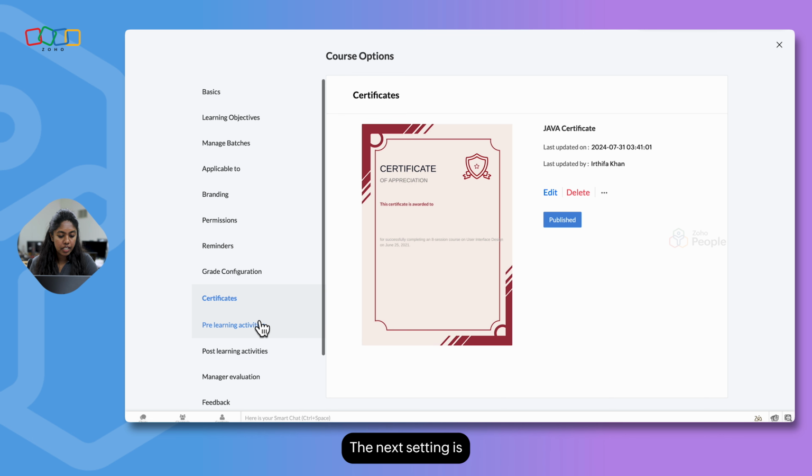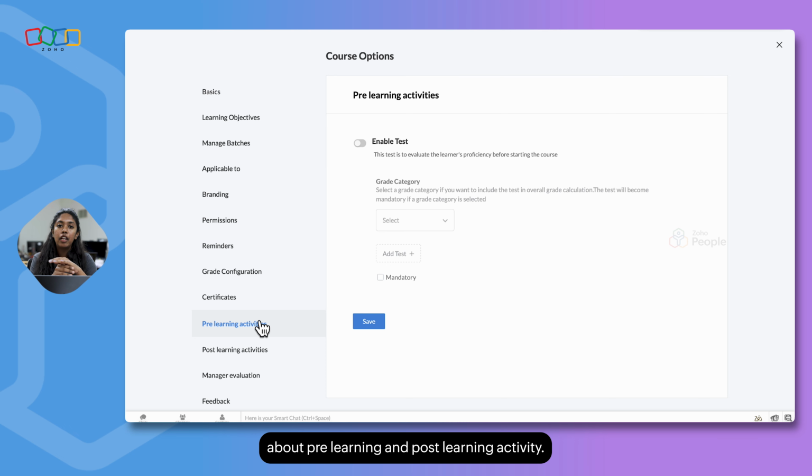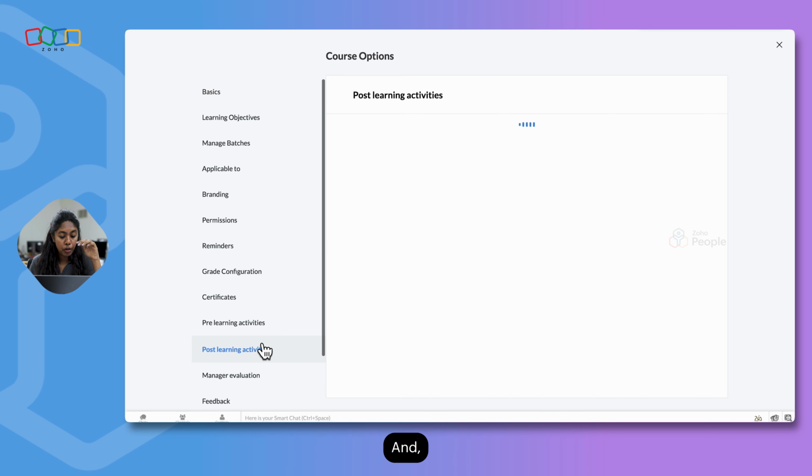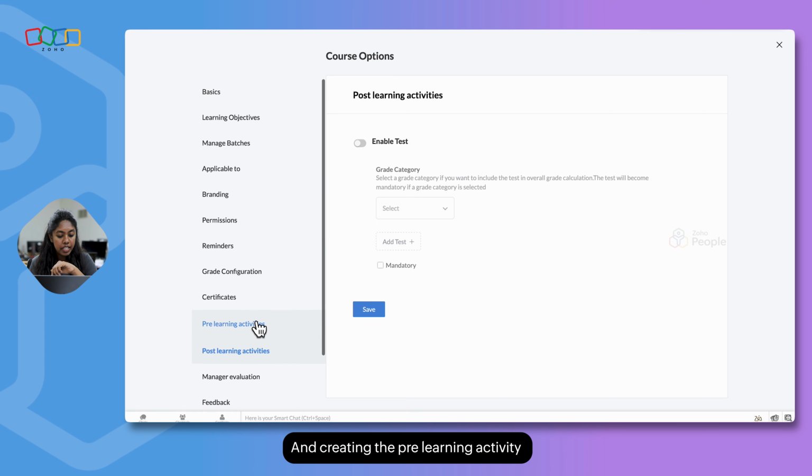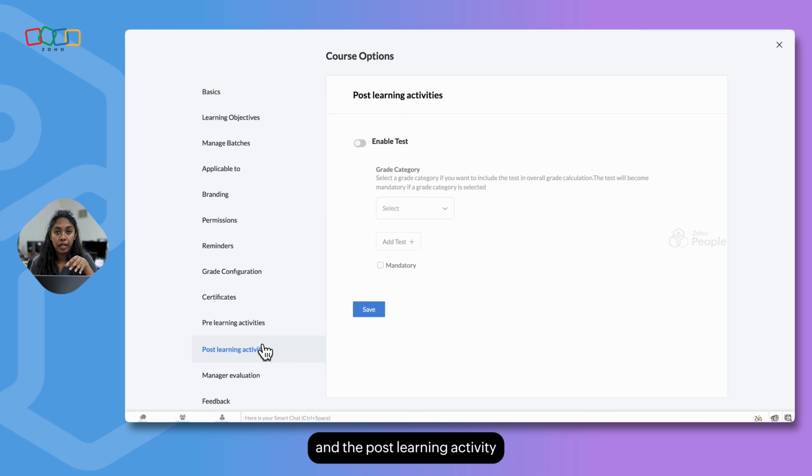The next setting is about pre-learning and post-learning activity. So pre-learning activity is an online test that an employee can take before starting the course. And post-learning activity is an online test that an employee can take after completing the course. You can also make these activities mandatory. And creating a pre-learning activity and a post-learning activity is the same as creating an online test.